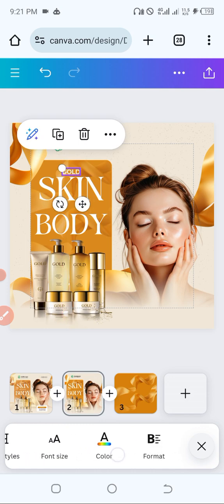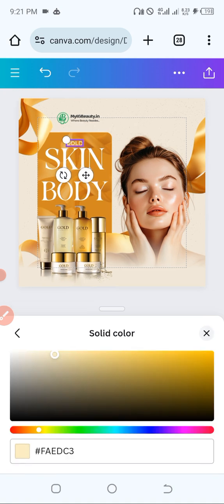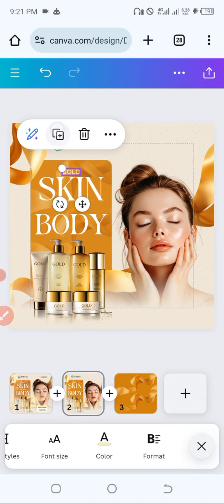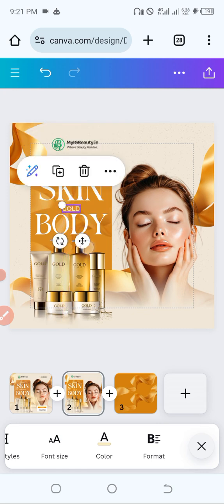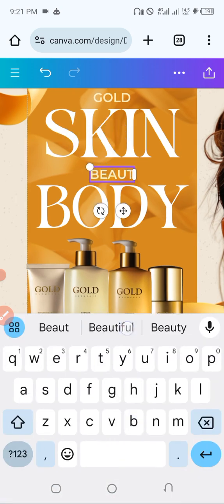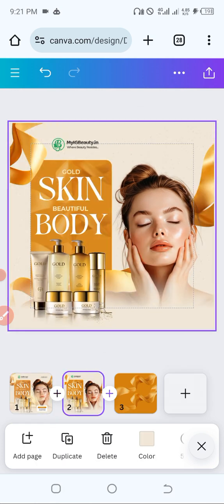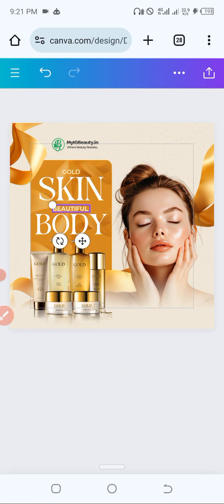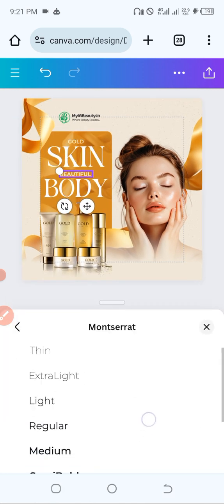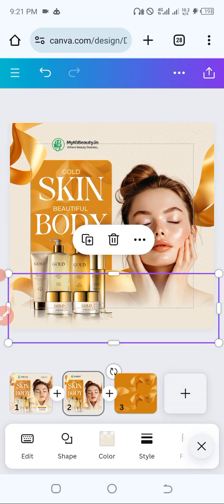Okay, then I would go to color, change the color to something light. The color code for this is FAEDC3. I'd duplicate this and edit to write beautiful. Gold skin, beautiful body. Okay, so I think we should go back and reduce the font weight to medium. Same applies to this so that it's not too bold.